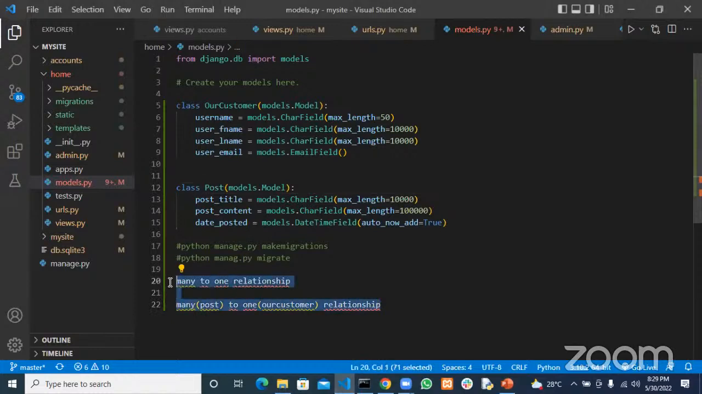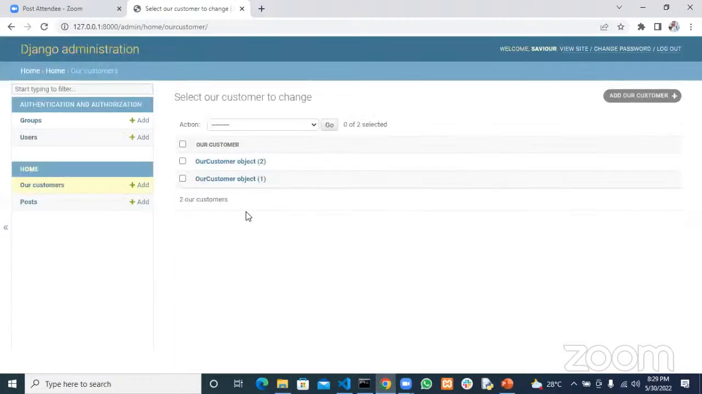Right. Let me comment that out. So this means a single row, right? So this is a single record. That's a single record. Let me mark one here. So that's a single record.